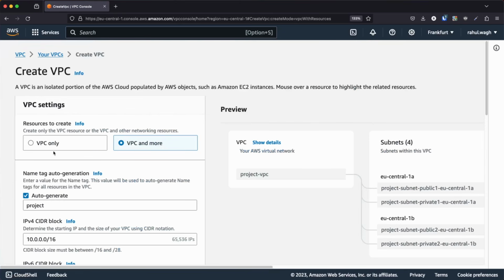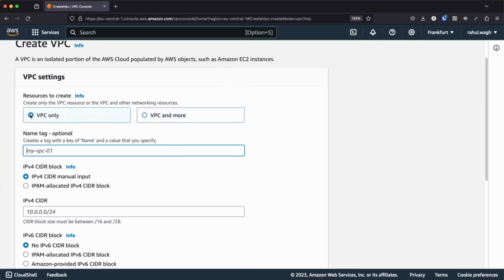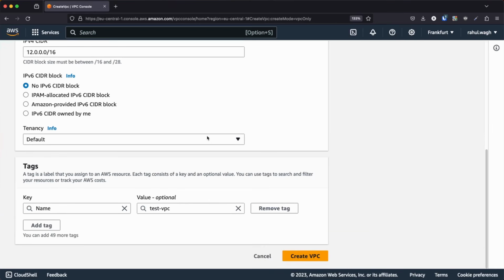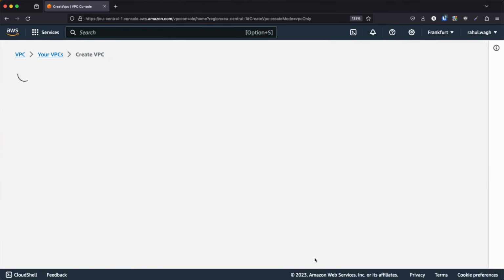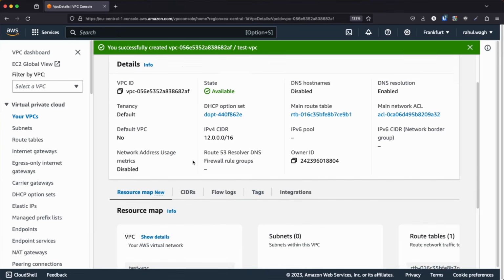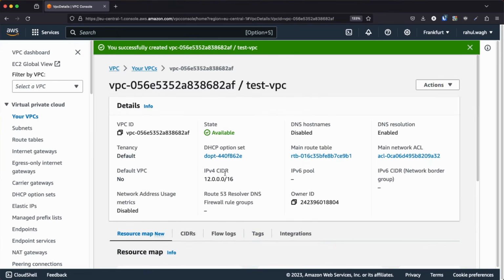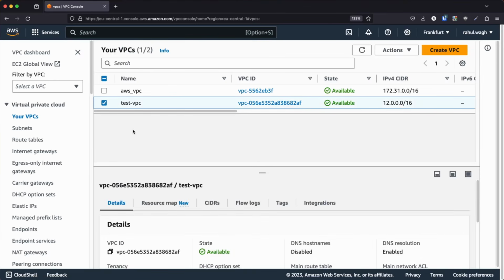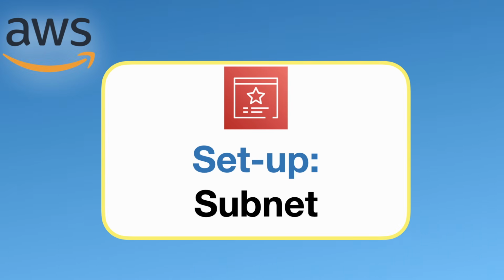click on create VPC. And you can just choose VPC only, put the name. So I'm just going to put test VPC, and here we need to mention the IP range of my VPC. So I'm just going to use 12.0.0.0/16. And after that, I'm just going to keep the default tenancy and then click on create VPC. And here you can see our test VPC has been created, which you can verify from your VPC section.